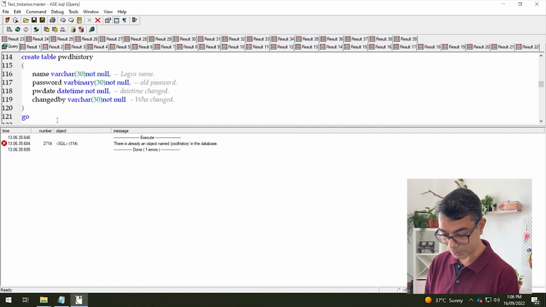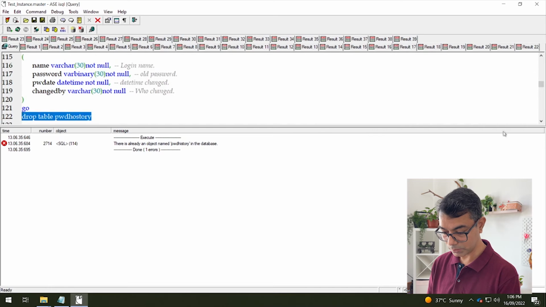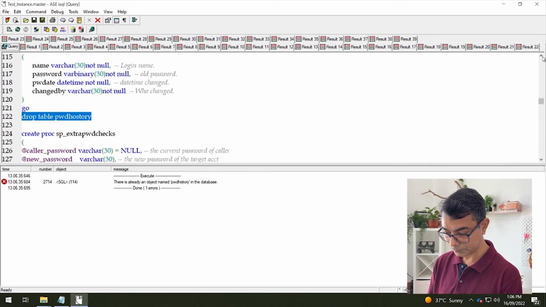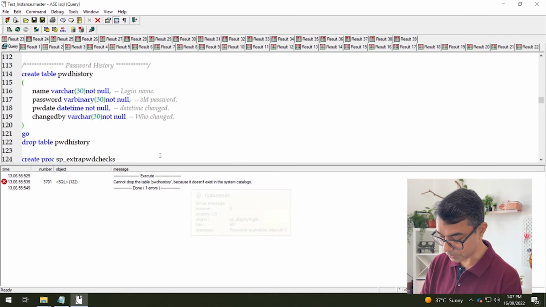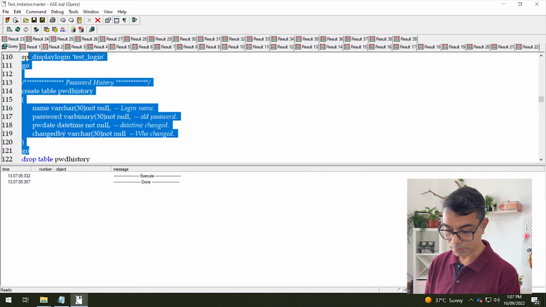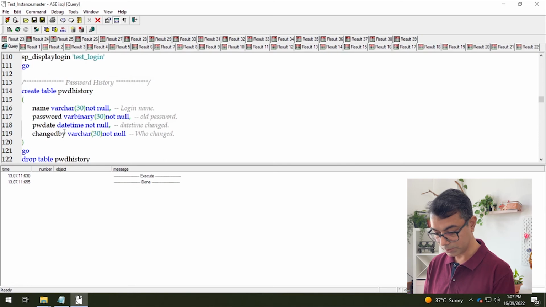Let's create this table. I think it's already there. I was testing that. So drop table pwd history. I think this is the table name, just to be sure about this. Yeah, drop pwd history, spelling mistake, typo. Okay, now create this table password history in the master database.